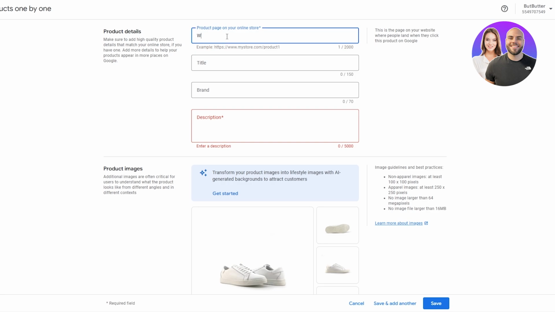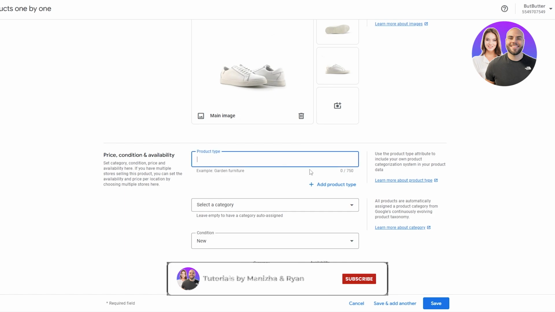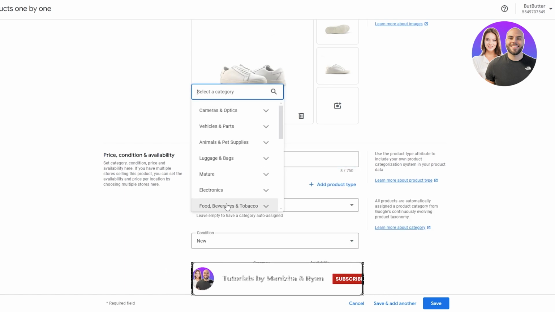This is going to be a white sneaker, and this is the link. Sorry, this is the link. I'll just skip that. I'll place the title over here since it's my own brand, so I'll add my own brand name. Down below, we can add a description of the product, but we'll skip that for now. I think we do need that, but I'll just add that. After that, you can set up your price, condition, and availability. So the product type is going to be shoes or sneakers, and select the category.